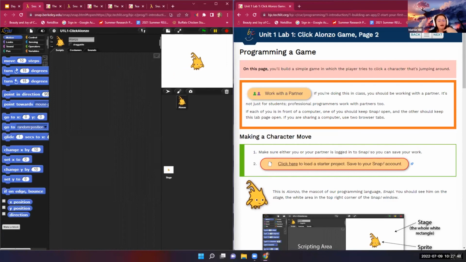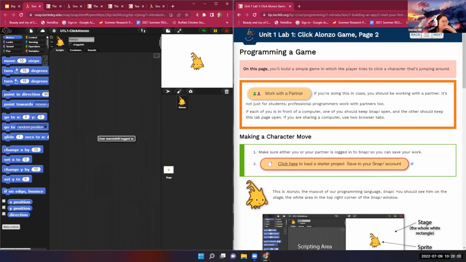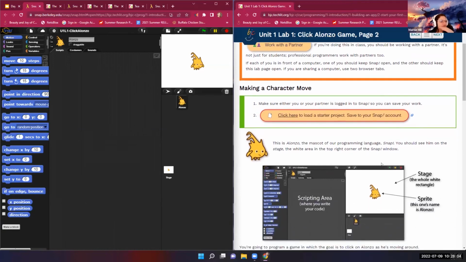Now I'm not signed in on the starter code. You're probably not signed in on the starter code that you have. So click login and go ahead and sign in. All right. Once you've signed in, you're going to save it to your Snap account.